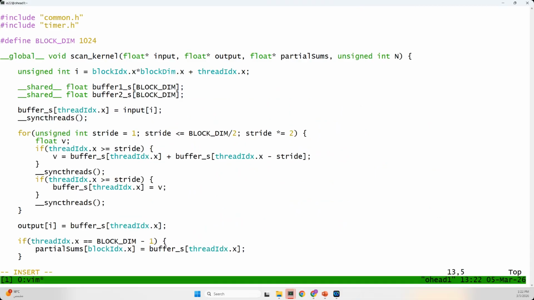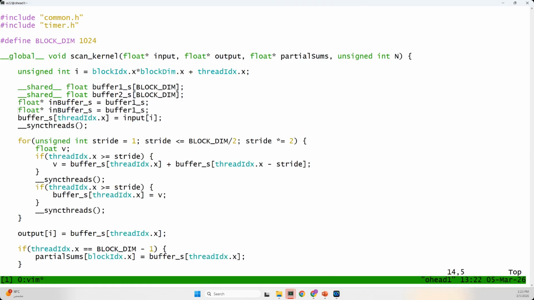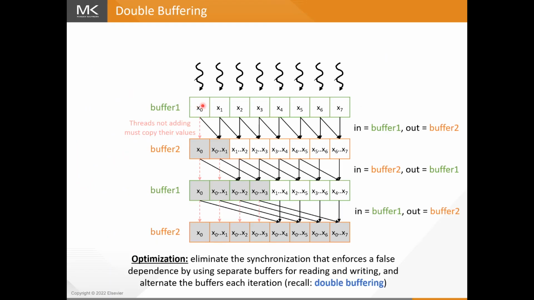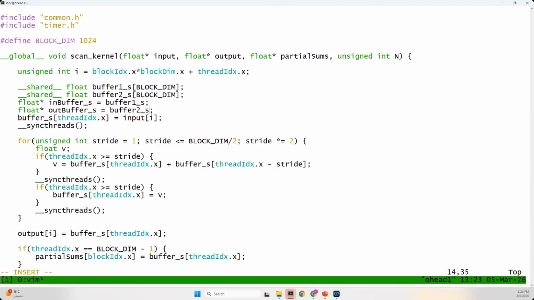So I'm going to have float star, I'm going to call this in_buffer_s, and I'm going to initialize this to buffer one. And I'm going to have another pointer, I'm going to call that out_buffer_s, and I'm going to initialize that to buffer two. Okay? Now, at the very beginning, when I load from global memory, I'm going to load into my input buffer. So over here, I'm going to write in_buffer_s is equal to input of i. Is this clear?